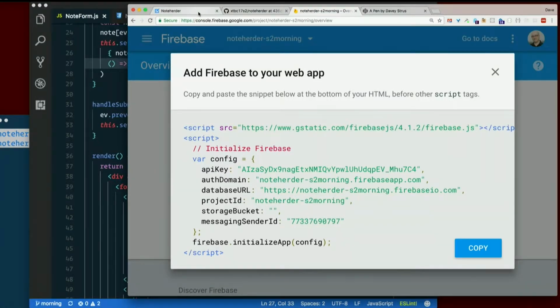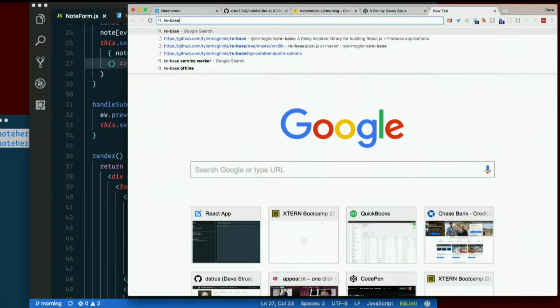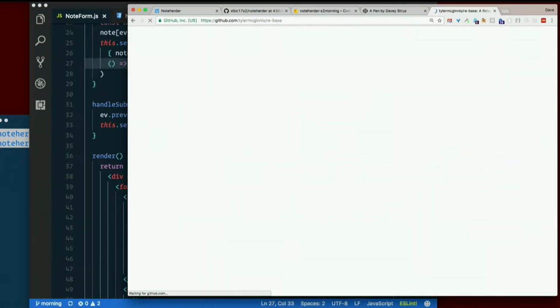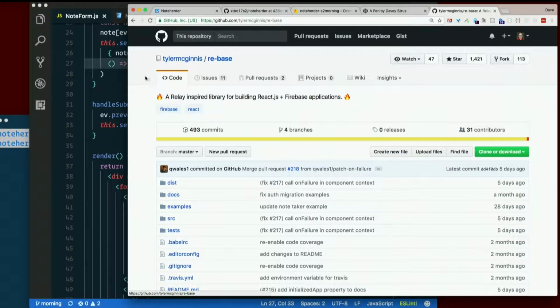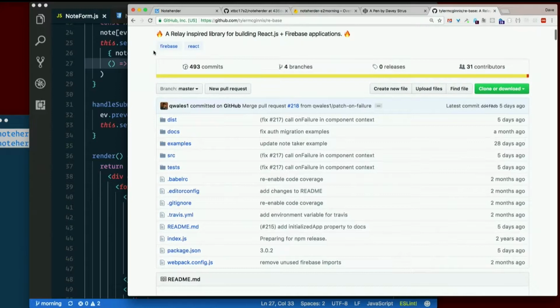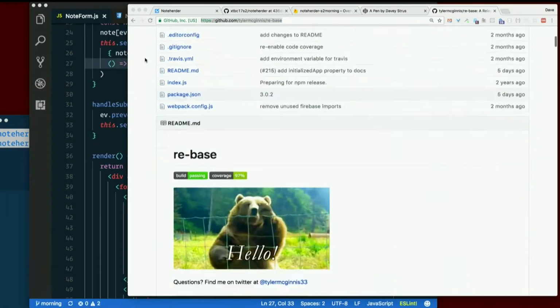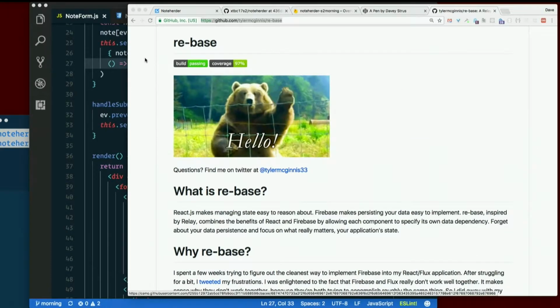So we could use the Firebase API directly to add this stuff to our app. There's a package that I like for using Firebase in React specifically. It's called Rebase by a guy named Tyler McGinnis, who is a pretty well-known React guy. A Relay-inspired library for building React.js plus Firebase applications. Here's a link to this. So we don't know what Relay is, but it sounds neat. And hey, there's a nice friendly bear welcoming you to Rebase.